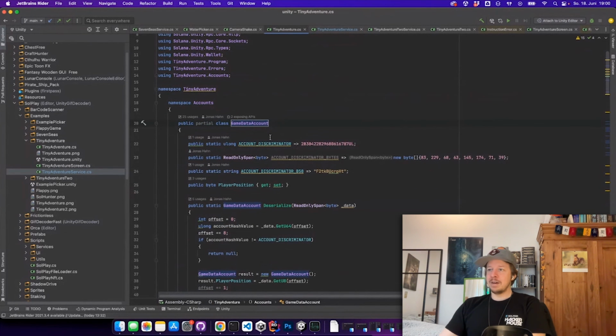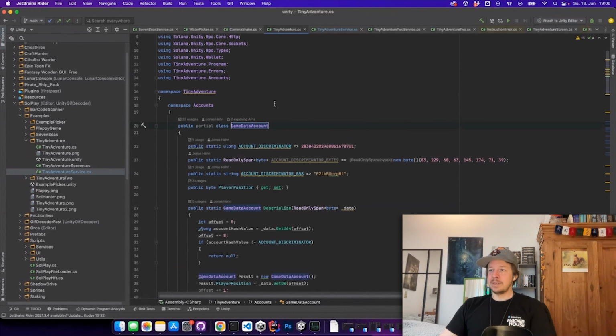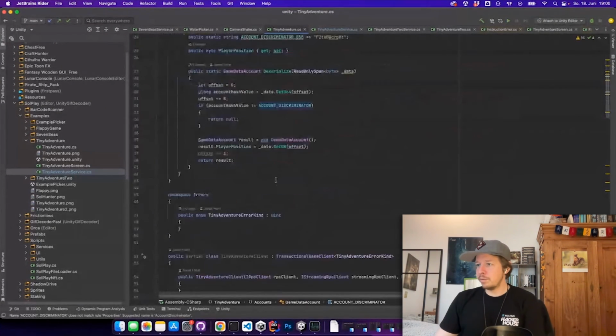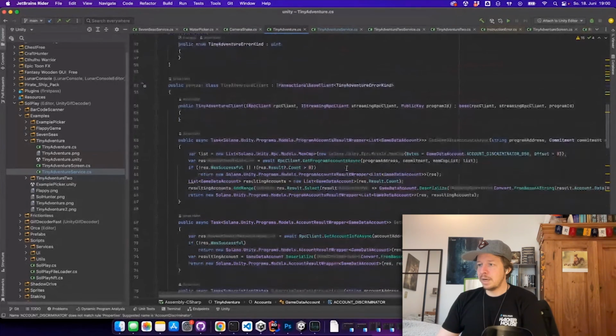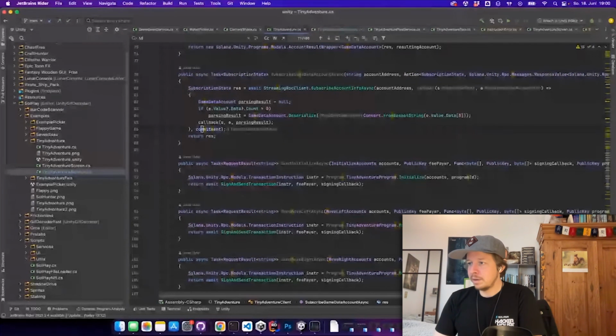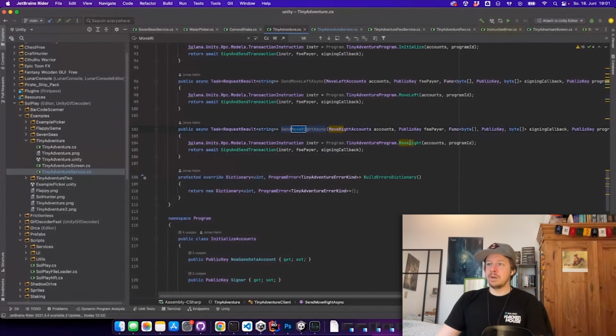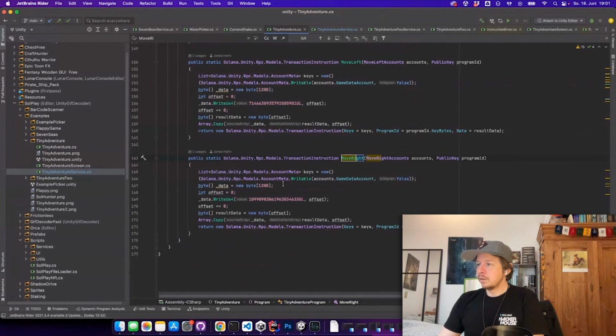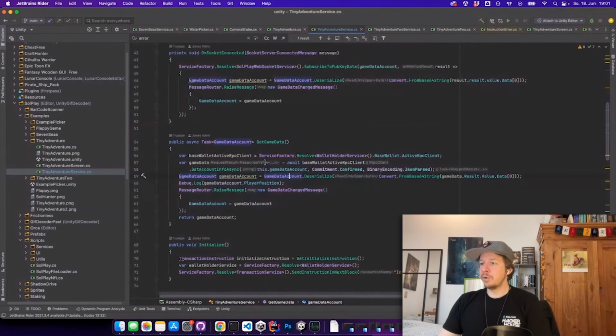And this game data account is a part of the Tiny Adventure account client that we just generated. So it has everything in there that you need. Like it has the account discriminators, it has deserialize, it has the functions move left, move right. So here's move right. This is the move right instruction. So it just creates everything for you, basically. You don't really need to care about the specific data that is in there. There's the account discriminator, the data that you want to put in.